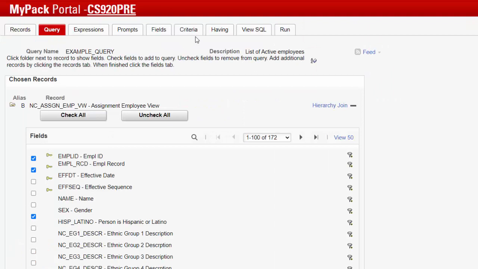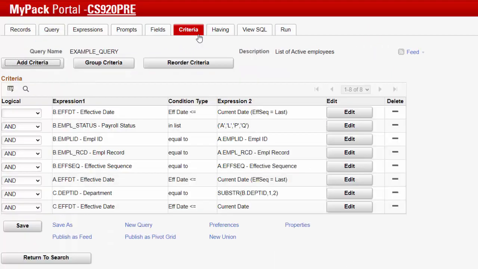Next up is the Criteria tab. This page allows you to review, add, and edit criteria to modify how your data is filtered. As you work in your query adding tables, Query Manager will add certain criteria by default. The effective date in the first row is added when an effective date table is used.